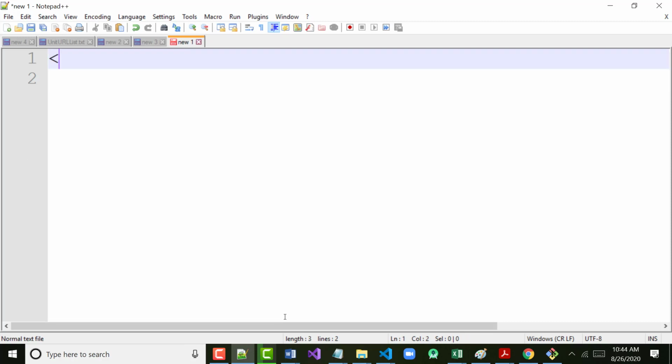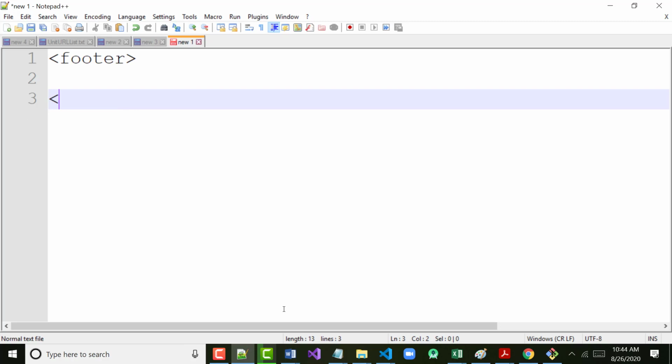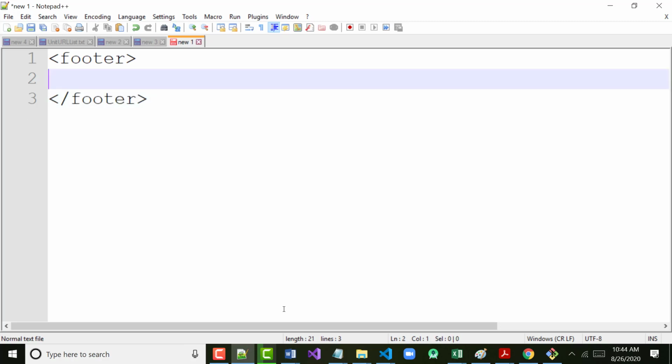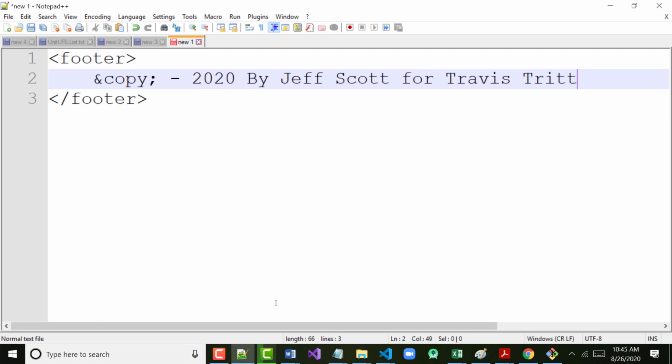All right? Well, the opposite of a header, if you don't know this, is a footer. All right? And let's just put in here ampersand copy 2020 by, put your name in, for Travis Tritt Inc. I don't know. I won't even say it for Travis Tritt. We'll put in this. You see this a lot. All rights reserved. Okay?